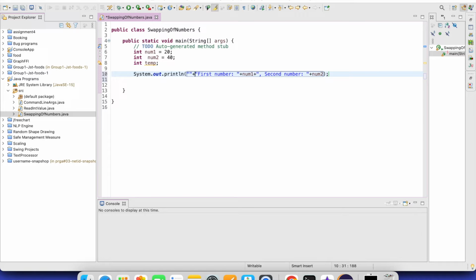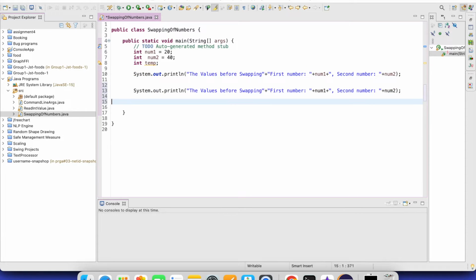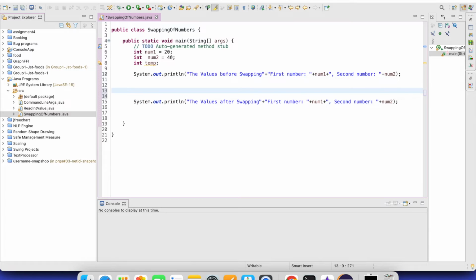The value before swapping. Okay, and similarly we are going to do the same thing for the value after swap. In between these two, we have to perform our logic.